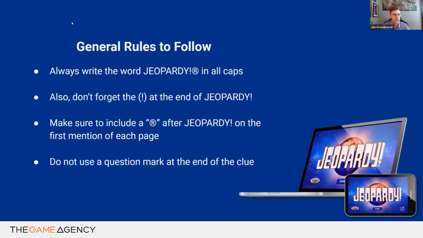So, a couple of general rules to follow. Jeopardy is written in all caps. There you go. And don't forget the exclamation point at the end of Jeopardy. That signifies that we're talking about the show, not the word itself. And also, we'll get into this a little further down the line, but when you are writing clues, do not use question marks. That is not the Jeopardy style. You'd be asking trivia questions then, and you would not be asking Jeopardy clues.